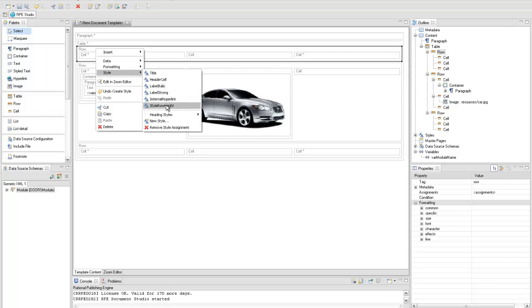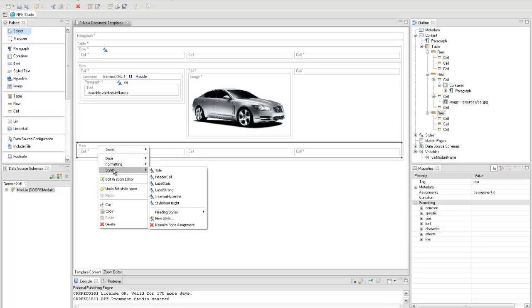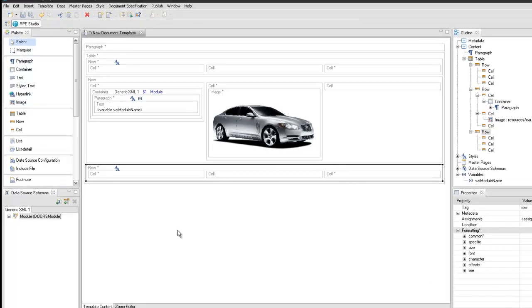If a style is applied to a template element that also has values set for individual formatting properties, the element's changes override the styles if such an overlap exists.